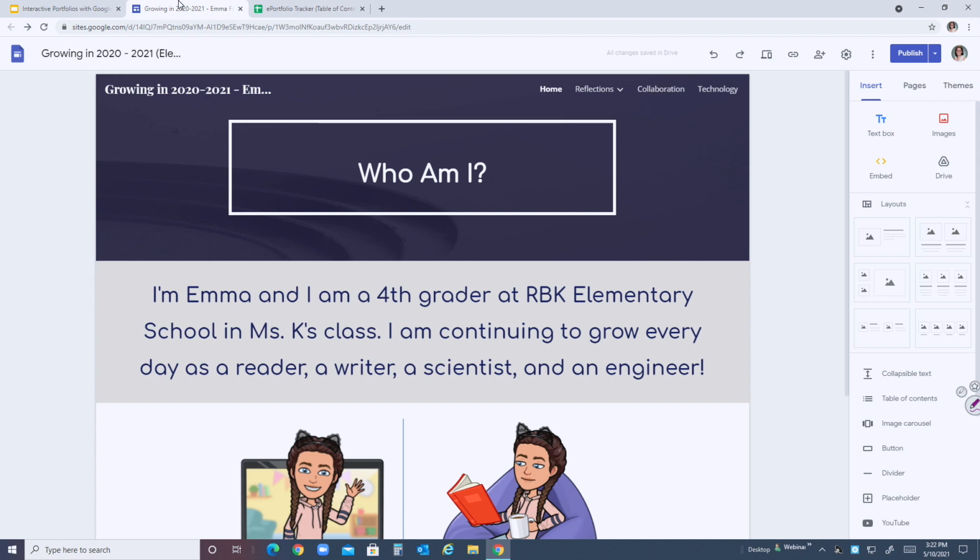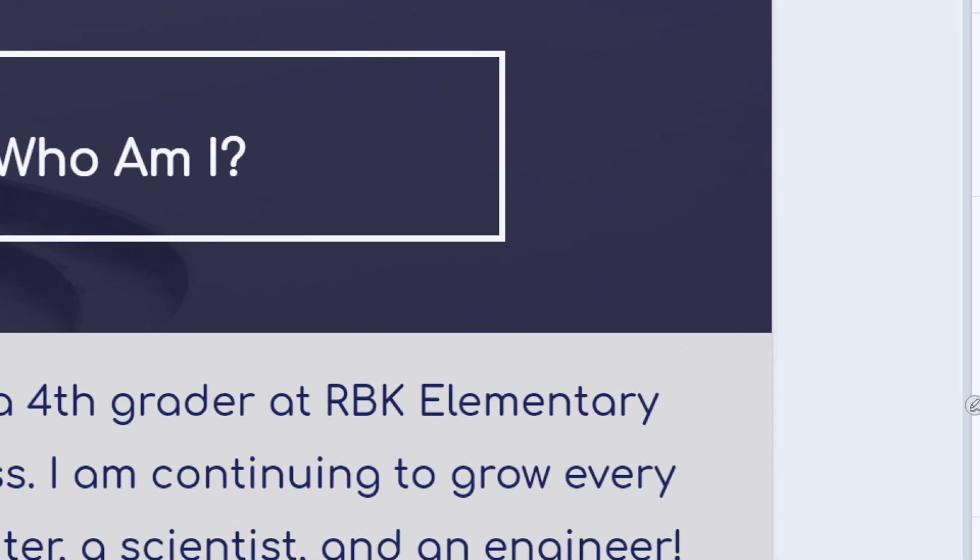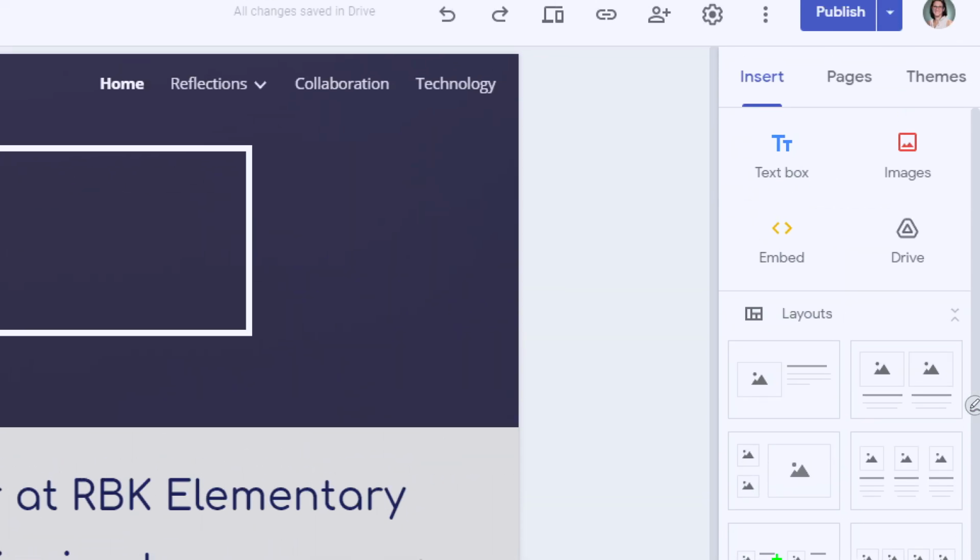So the first thing I want to point out here is this right side menu. So this is kind of going to be everything that students need to know in terms of really making their ePortfolio unique. So you see here we have this insert tab. This is going to be that central hub where students can go ahead and include either text boxes, images, embed things into their actual site, or if they want to access something housed in their Google Drive.